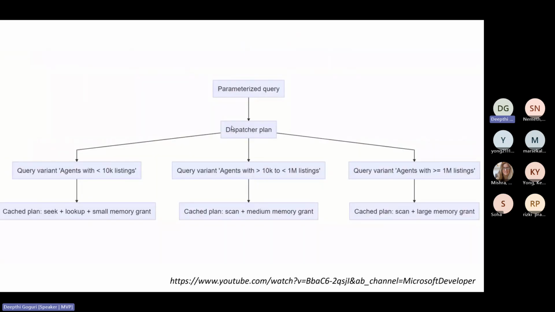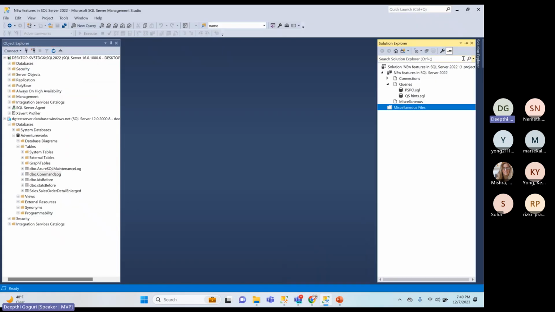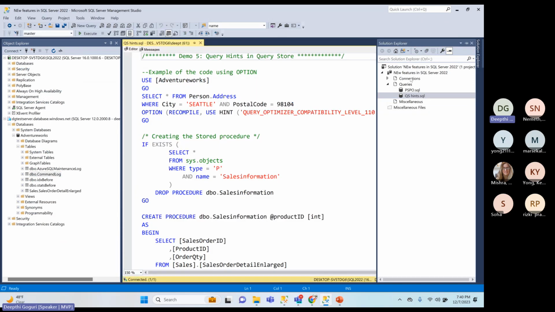Now let's go ahead and see the demo on these two features. The first one is the query store hints.